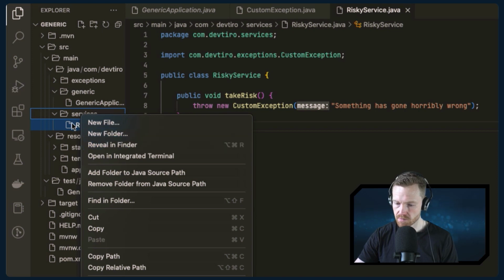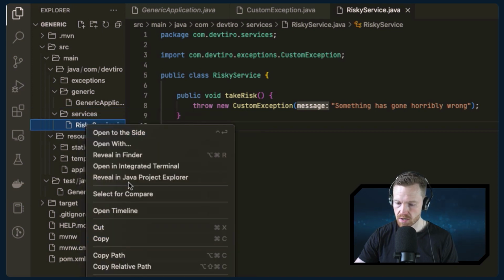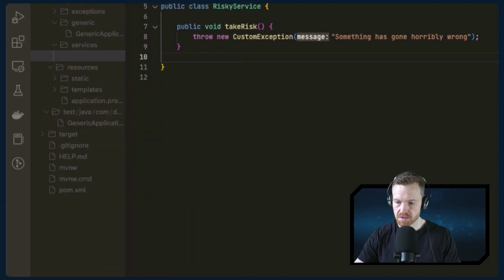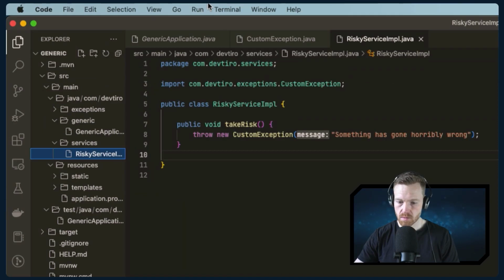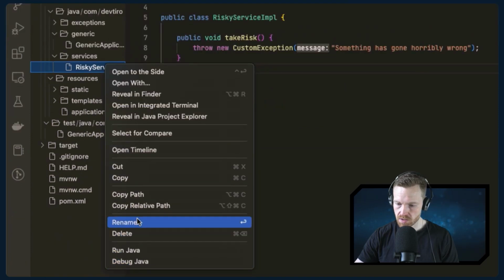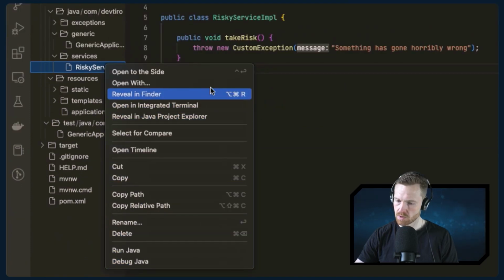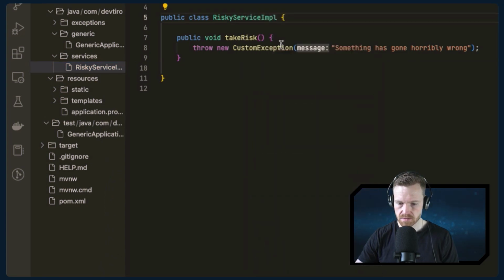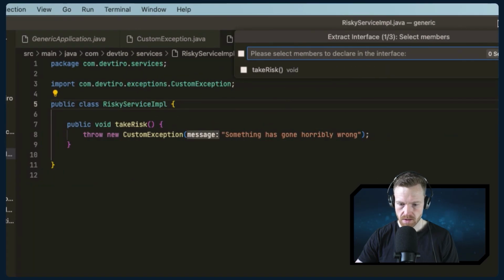So let's first of all rename this class, shall we? Which we can do if we scroll down a little bit. And I'm going to call this RiskyServiceImpl. And now using some refactoring magic, which is not in that list. Okay. And we're now going to refactor, extract interface at the top here.